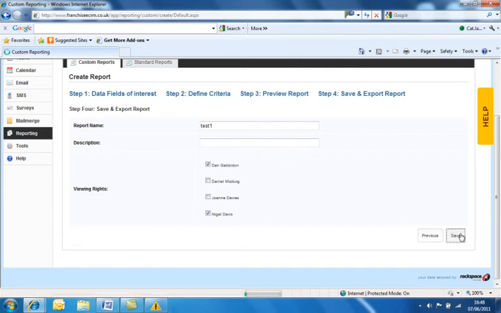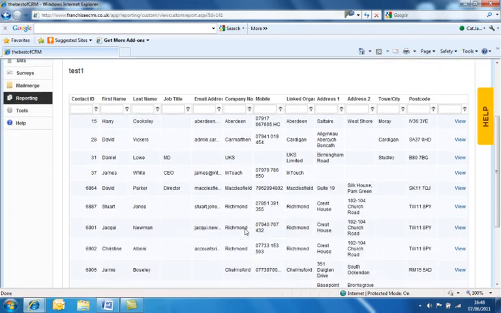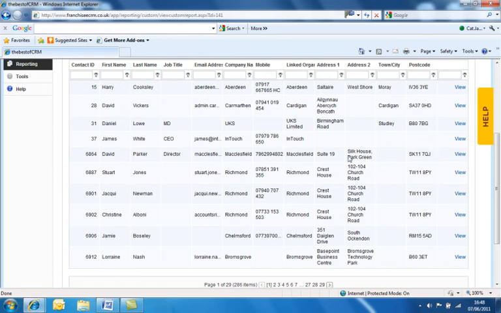So save that report, then it will take you to the final screen, which will show you the report, and this will be a dynamic thing, so it will automatically go in and search under that criteria for new people which fall within those boundaries. So it's a great way to get dynamic information for such things like your email campaigns or text campaigns that you'll be sending out to people. So you can see there that that's the report that it's come up with.